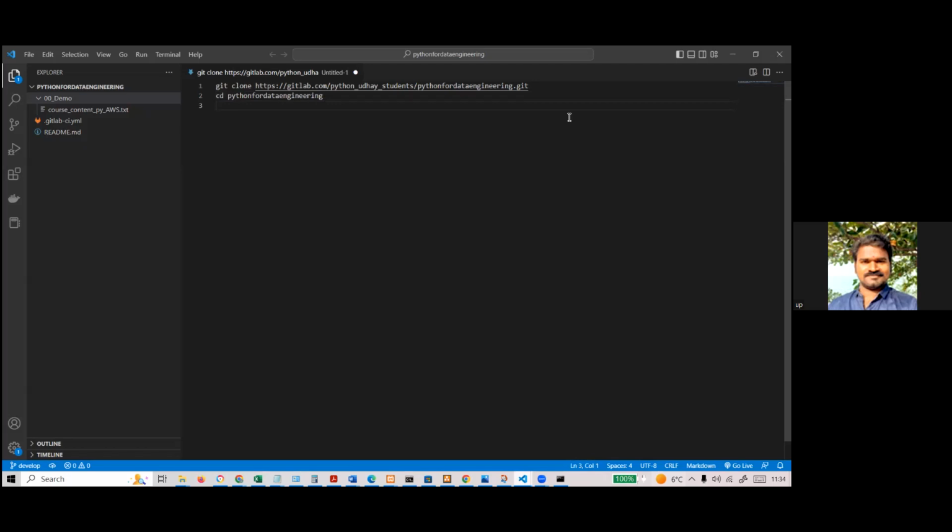We need to go to the directory. Then git checkout -b develop, which means the first time you are going to the develop branch. Then you are pulling: git pull origin develop.